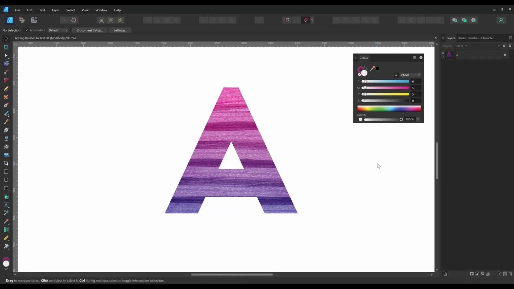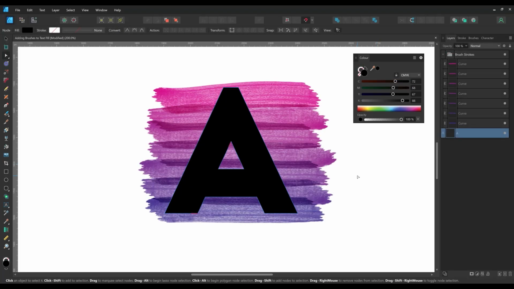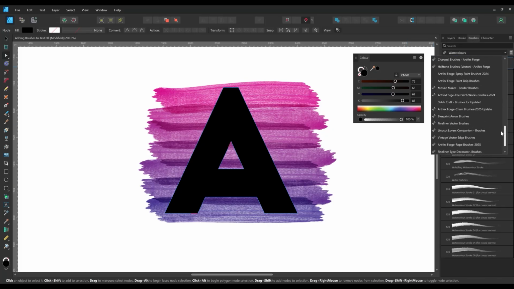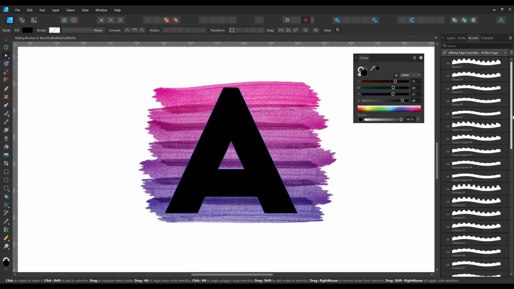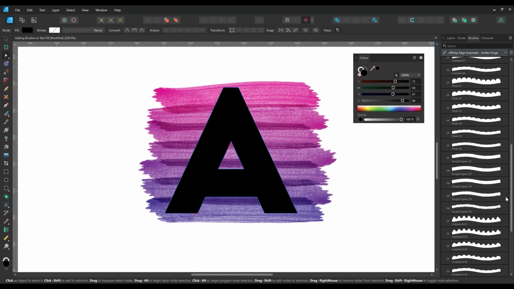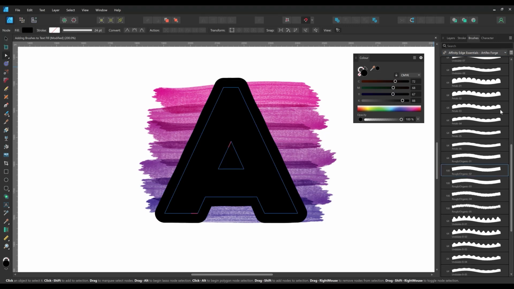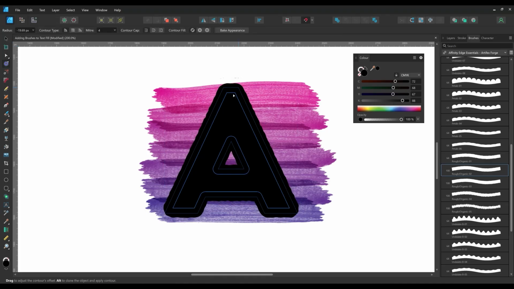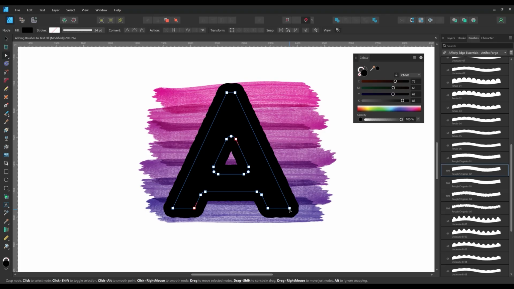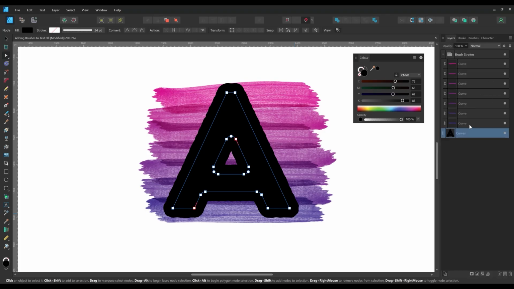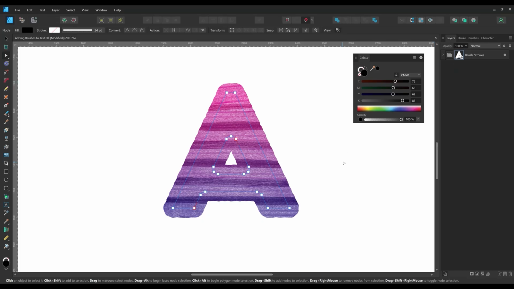If you want to add a different edge to the text, you can apply a brush before you apply the mask. I'll skip back a few steps and show you how. I'm using a rough edge brush from Artifacts Forge's Affinity Edge Essentials brush pack. I'm expanding the type and moving the edge with the contour tool. The corners look pretty good in this instance, so I don't need to adjust them. This time I'm dragging the text icon into the brushstroke group icon. And there you have it.